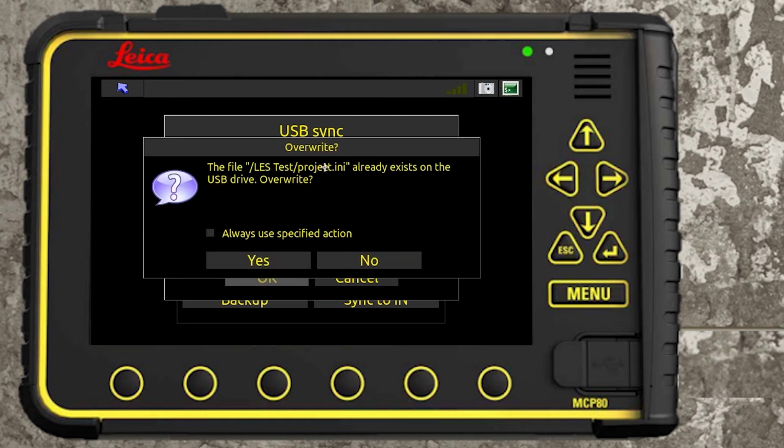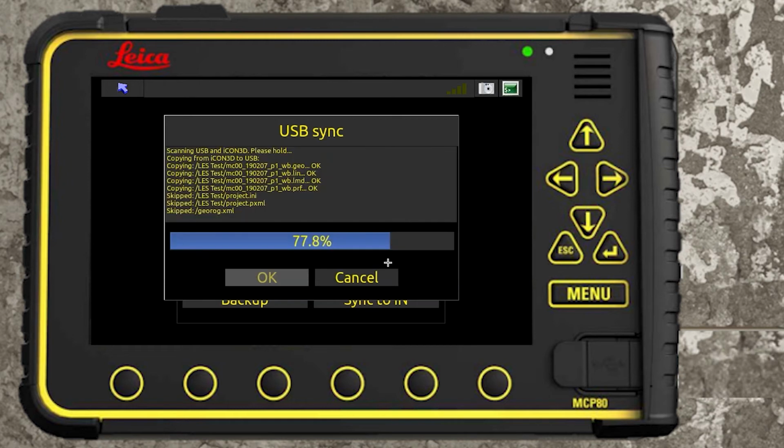So you can see these warnings or notifications will come up. So already exists USB overwrite. No, you don't want to. No, you just select always use specified action.